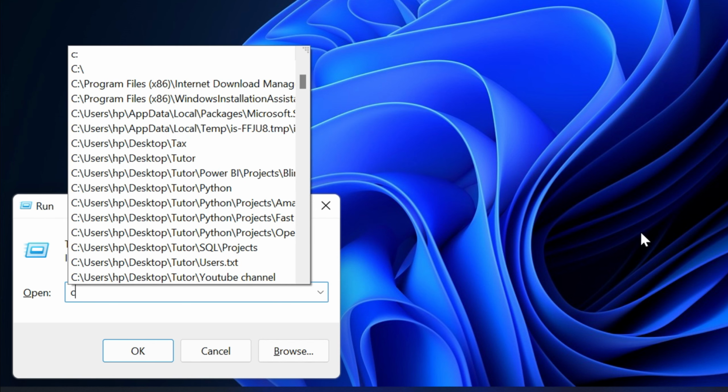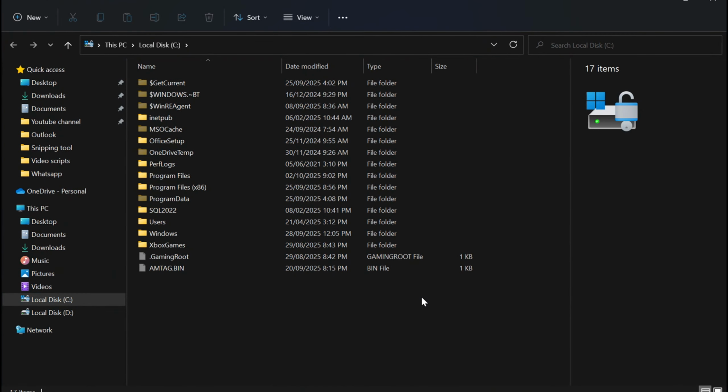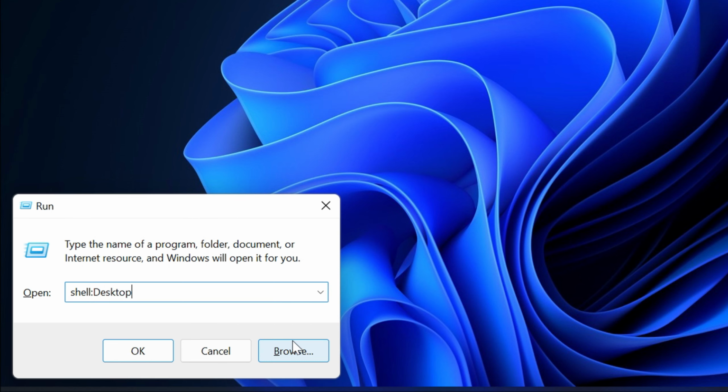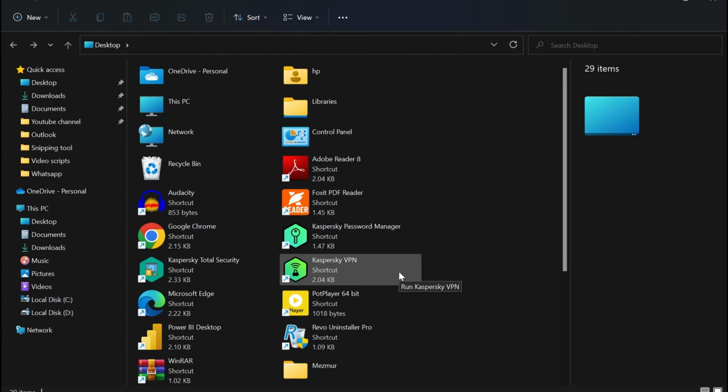Type C, then colon, then enter. It will open the C drive directly. So you see it comes to This PC and C drive. Type shell colon desktop, then enter. It will open the desktop folder directly.